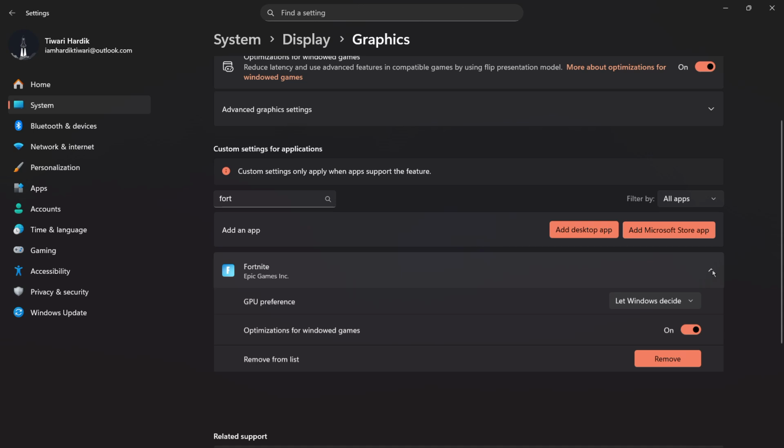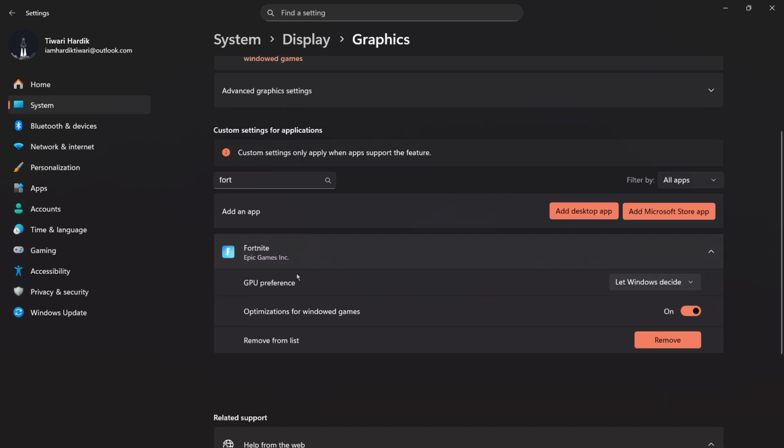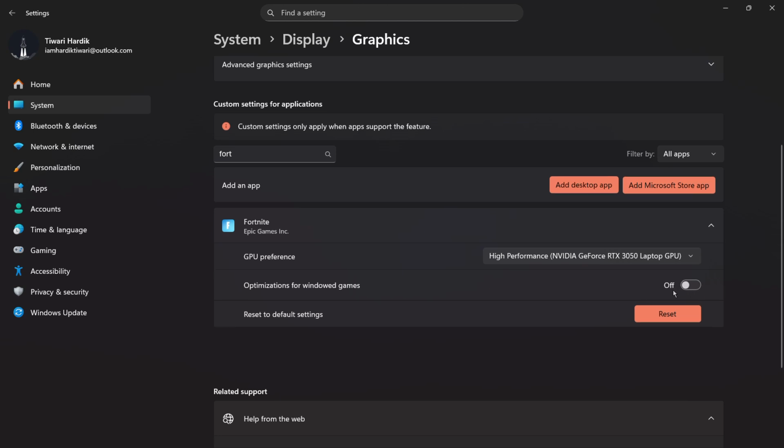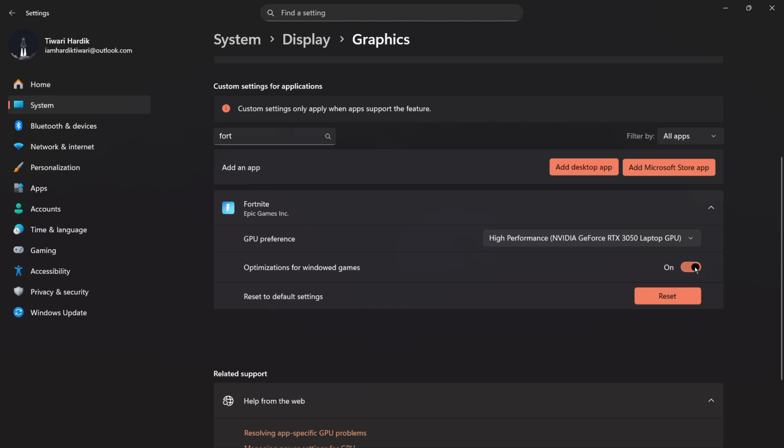So simply click onto this drop down arrow and from here you can see the GPU preference. So from here, instead of let Windows decide or any power saving option, if it has been set, simply click onto this high performance option, and from here within the optimizations for windowed games, you can turn it on or also off depending upon your particular setting. So if you are getting better results while on, you can keep it on or else keep it off.